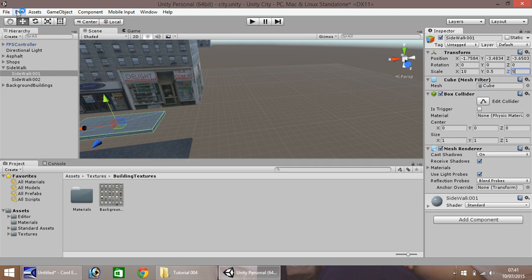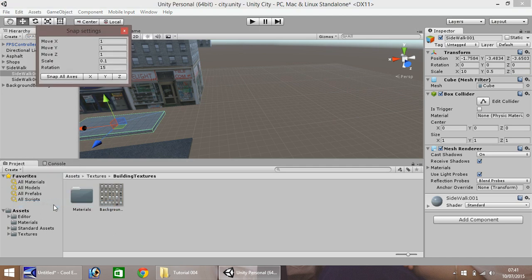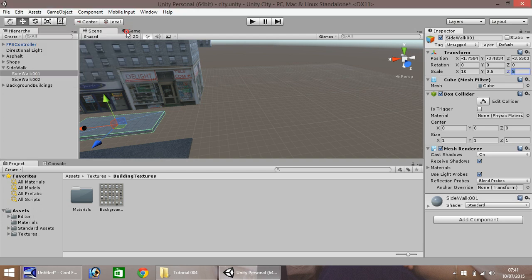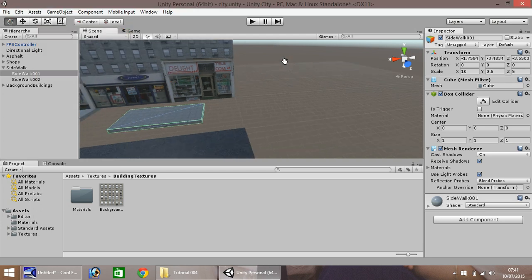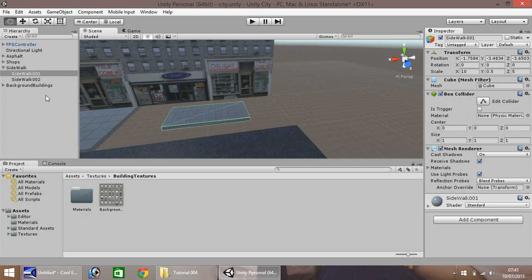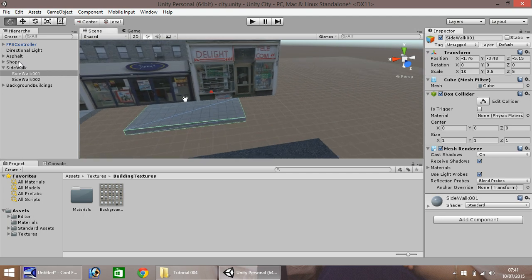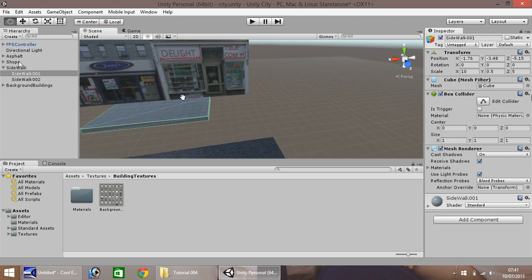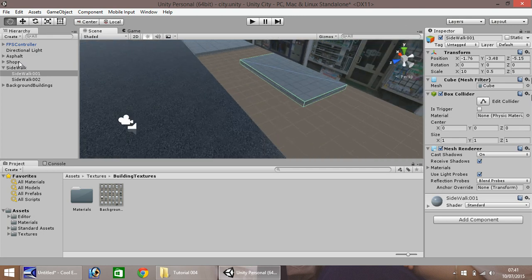Okay, so let's go to Edit, Snap Settings, and let's set our numbers to 0.25, so 1/4. There we go. That'll do. So what we'll do is we'll now move this so as it is flush against our building. Remember, I am holding Control here to move our blocks a little.